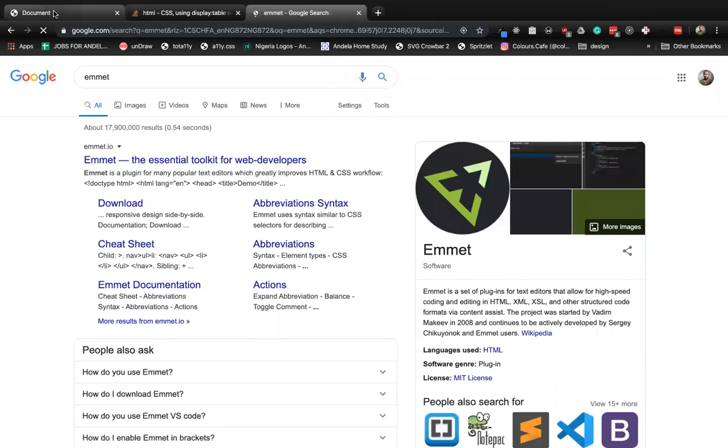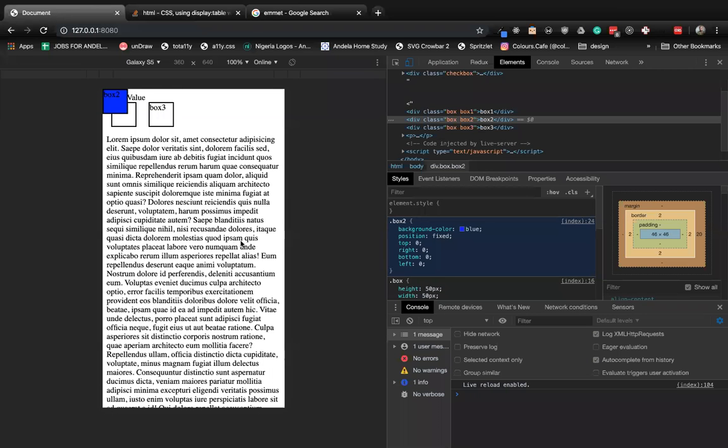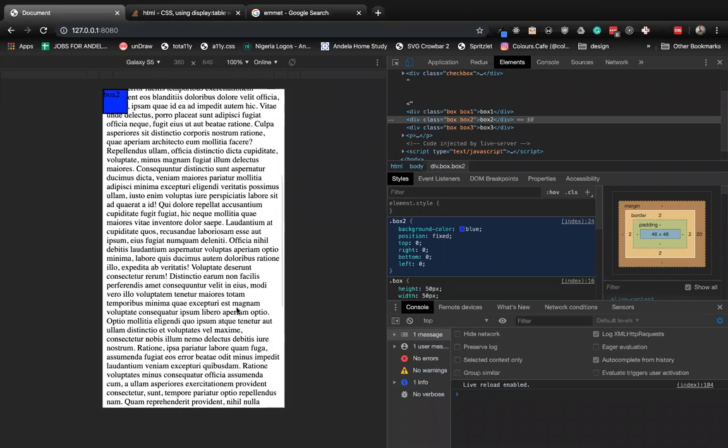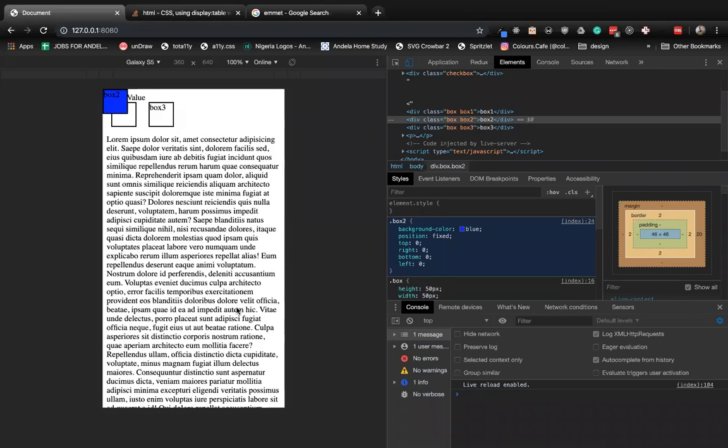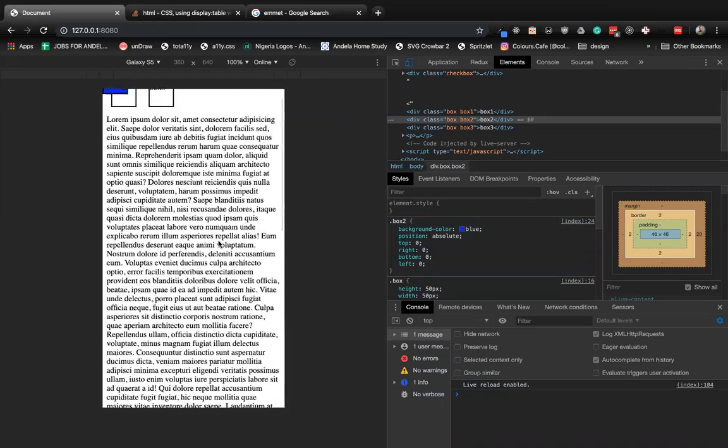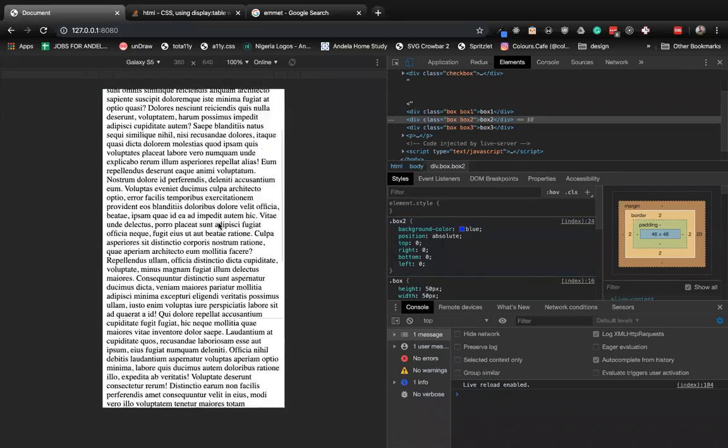Good. So you see what's the difference between a fixed and an absolute? It's the same thing, but if there's a scroll, a fixed does not scroll. But an absolute scrolls with the content.